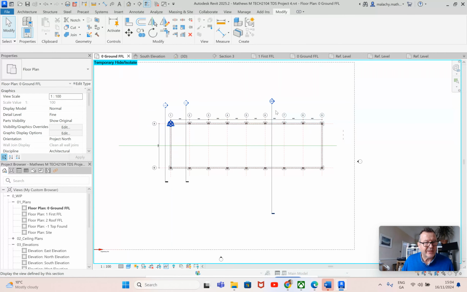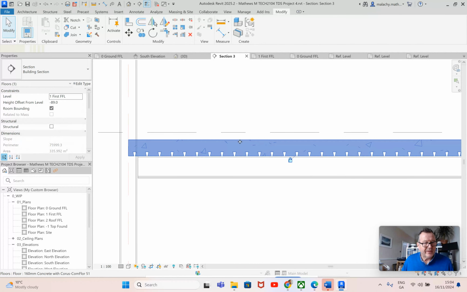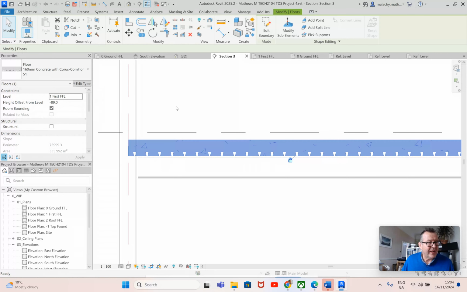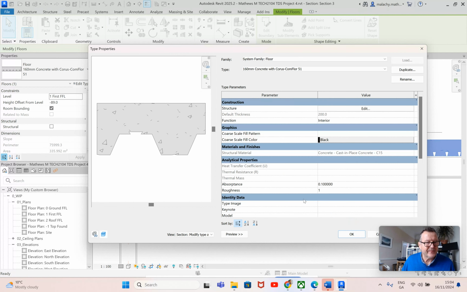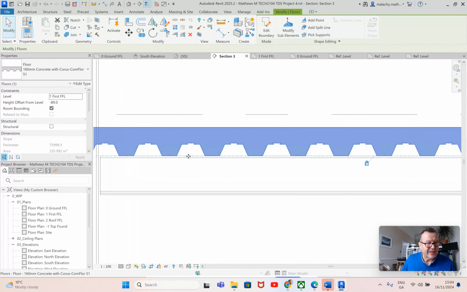Now I can go back into my section here, select my floor, Edit Type, edit the structure. You can see it's grayed out, so make sure that you select metal decking. It's released now, and here are the various versions of that Kingspan 80 metal decking. You can see that the profile has changed here. Now the 80 mil is probably too deep. I should have gone for a 60 or a 40 or something like that, because when I go OK and OK, you can see that there are big gaps there.